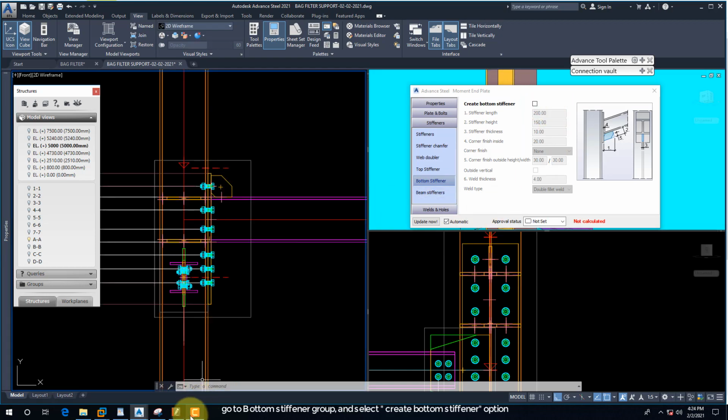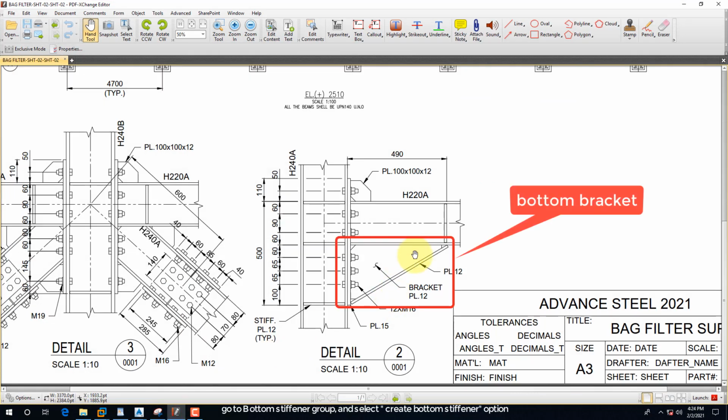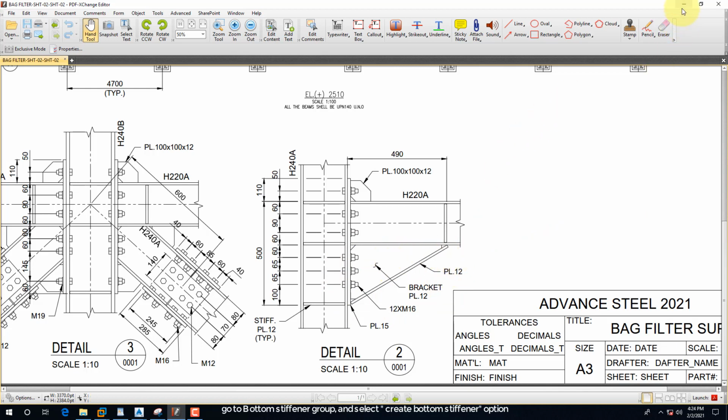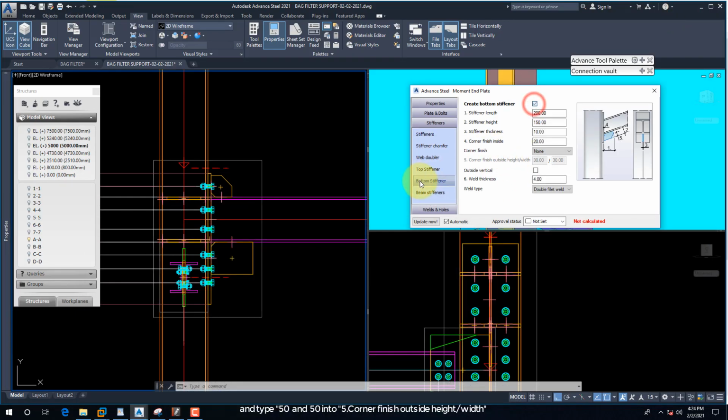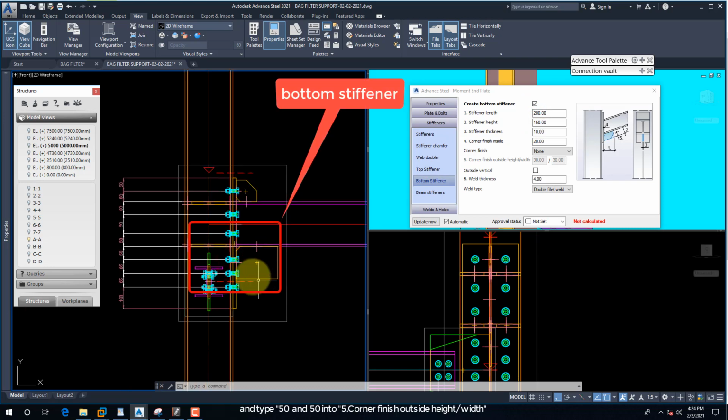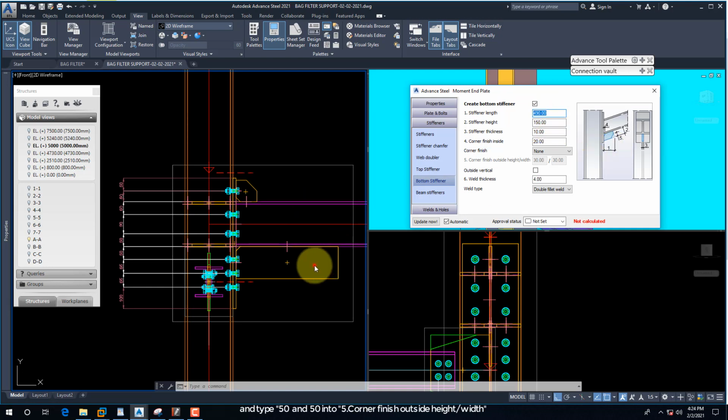Go to Bottom Stiffener group, and select Create Bottom Stiffener option. And type 50 and 50 into 5. Corner finish outside height width. The stiffener length is 475, and its height is 275, its thickness is 12 mm.